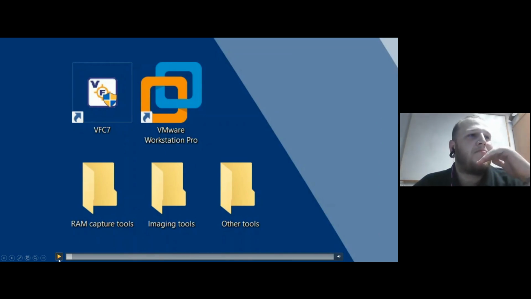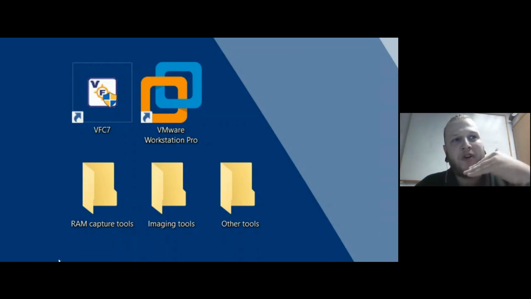We have RAM capture tools on there. We've got some imaging tools on there as well. And we've got other tools on there too. Because we're using a Windows To Go environment, that makes it perfect for this sort of scenario, because we're not just limited to using VFC, even though this is going to be the most powerful tool in this instance. But we may also need some other tools too, so we've got them on there just in case.